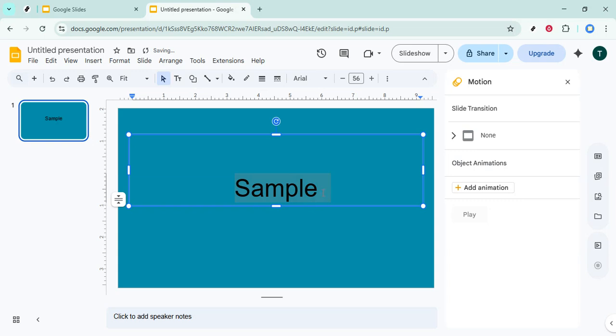If you want a coordinated look across all slides, open the Themes panel and select a theme you like. Themes set default fonts and colors and can save time, especially for longer decks. You can still customize individual slides after applying a theme.